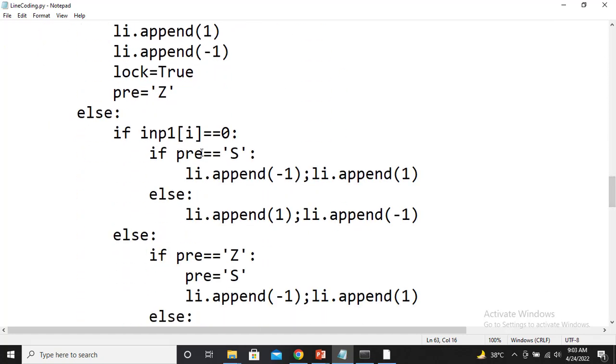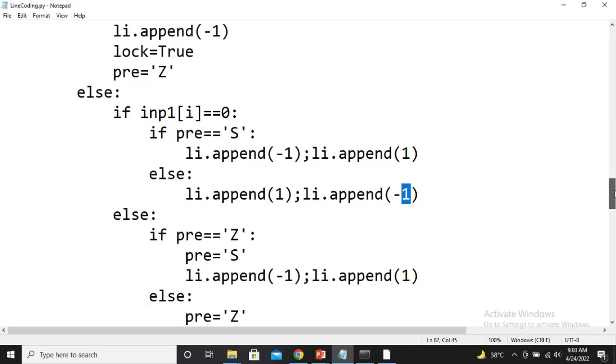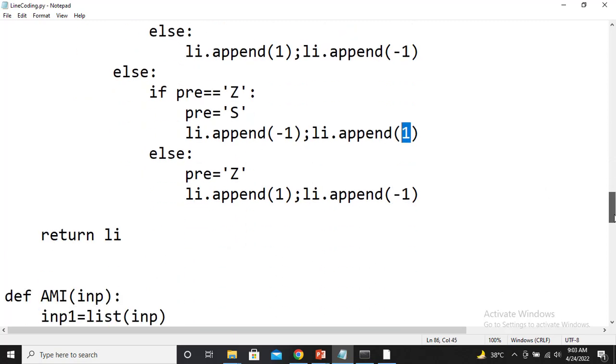Okay, so if you find here, if pre is s, then simply the inversion will be from -1 to 1, otherwise it will be from 1 to -1. And again, inversion will be carried out either at 0 or at 1. So if you observe, if pre is set as z, you will change pre to s, and then you are changing the inversion from -1 to 1 here, correct. And then all these things are appended in the list li, and li will be returned for plotting, right.